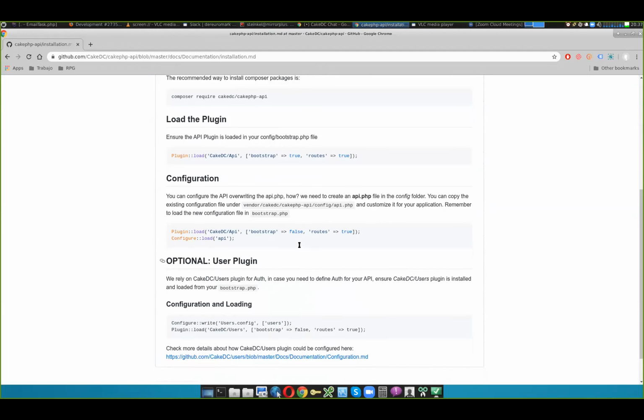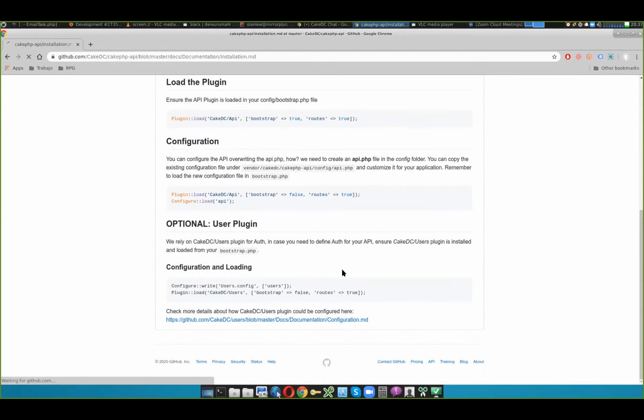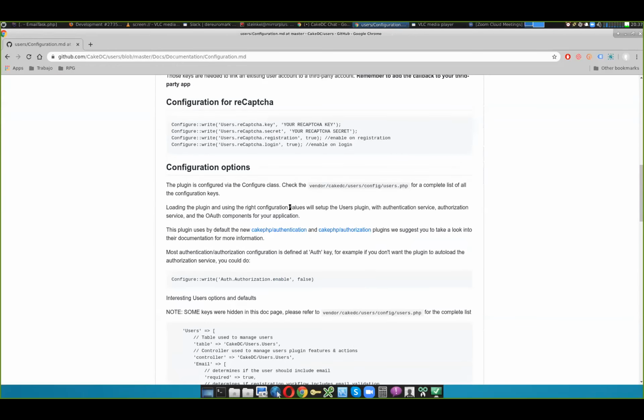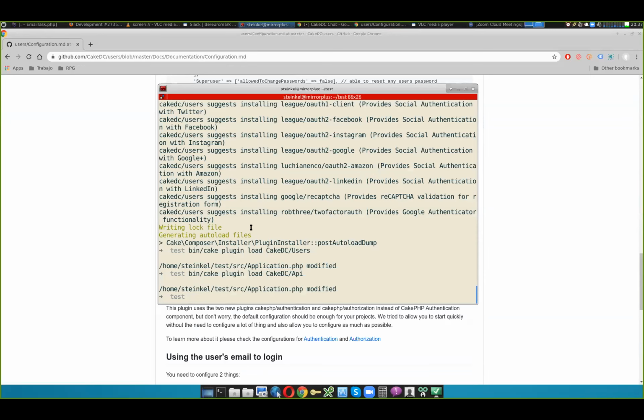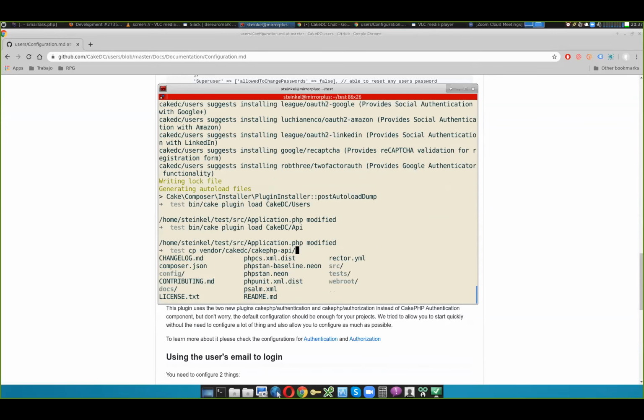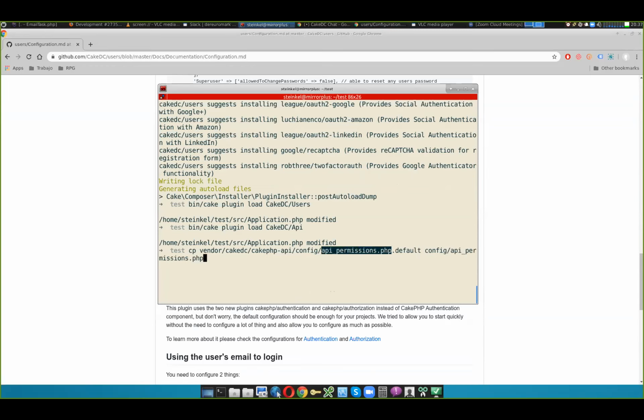No, not this file. Permissions, configuration. Where is the file? I'm going to navigate to the file, no problem. So you need to copy from vendor, CakeDC, CakePHP API, and then from inside config, you have api_permissions.php into config api_permissions.php.